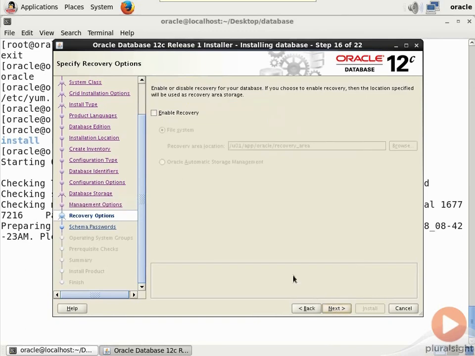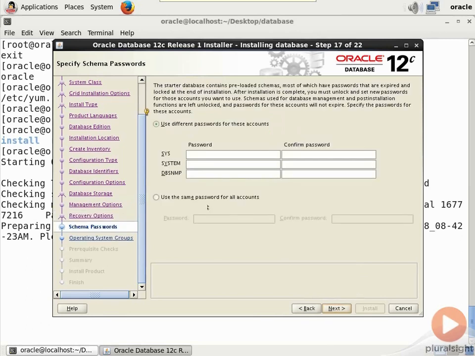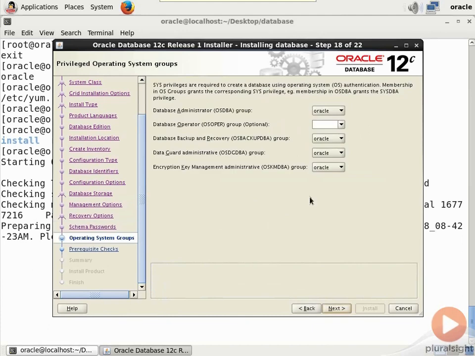Do you want to enable flash recovery? This is something we'll spend an entire course doing. I'll leave that turned off for now. Of course, we have the ability to set separate passwords for our 3 default administrative accounts. I'll just use a single shared password and go ahead. As I think I mentioned in the previous module, we have additional OS groups in Database 12c, and it's asking us here to populate those if we want to. I'm going to populate them all with my oracle account, which is who I'm currently logged on as.